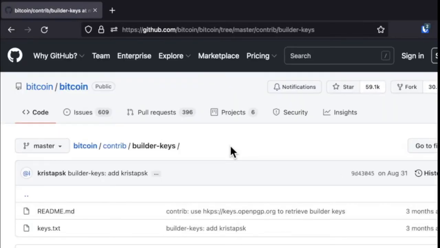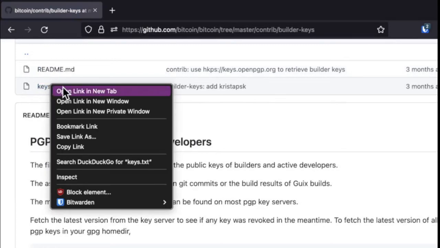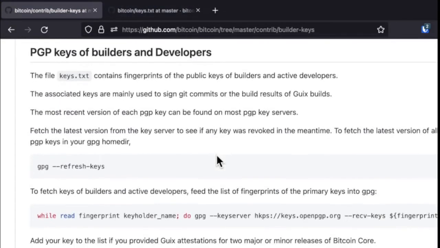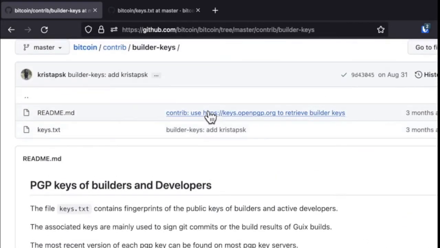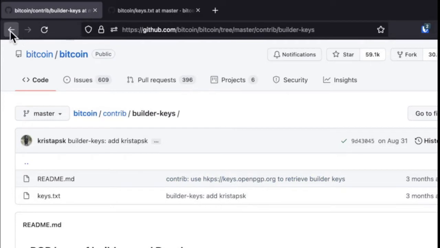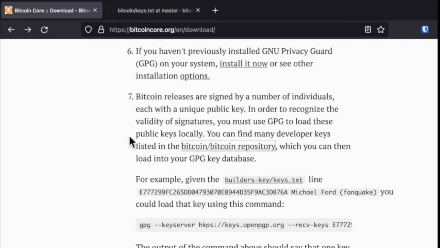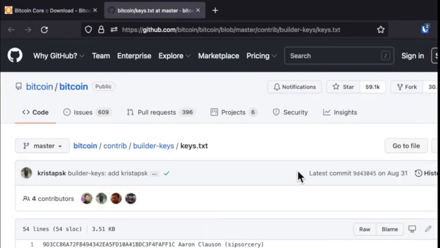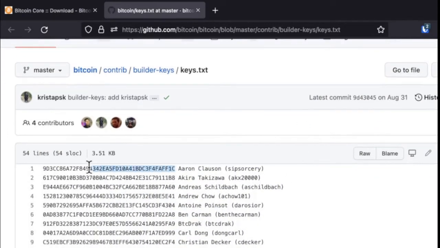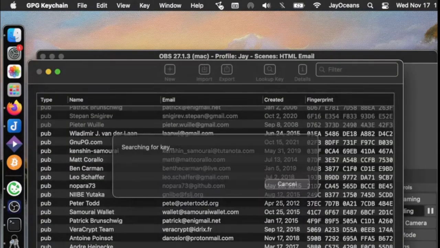Let's go here. And we can read this file contains the fingerprints and public keys. And again, they give us instructions to refresh the keys, and how to import new ones. But again, we don't need to do that. So here's the file. But let's do this with the GUI. That's easier. So we need to import their keys. The easier way to do this would be to just copy and paste someone's fingerprint and bring that into your keychain and then look it up, search for it.